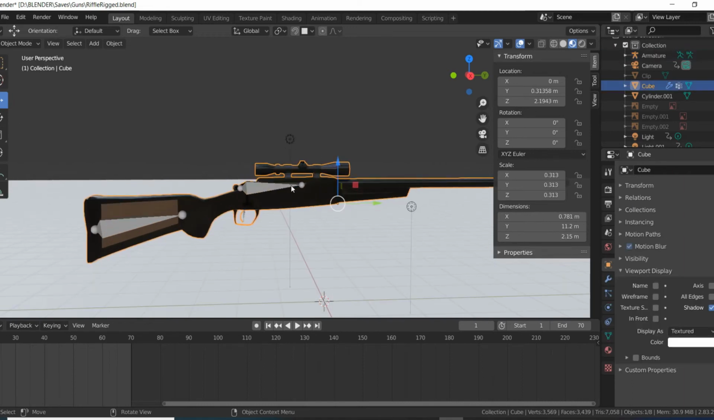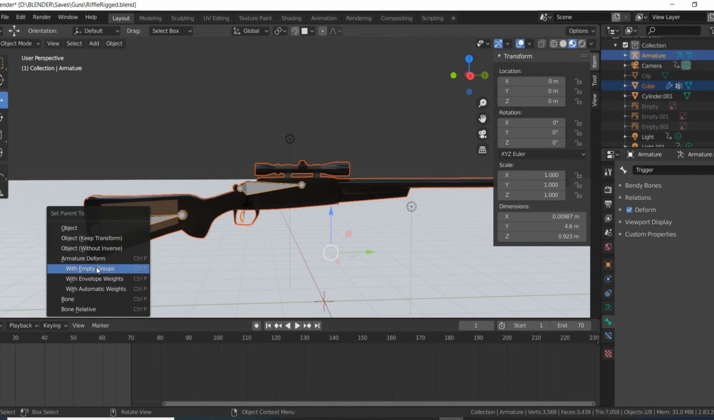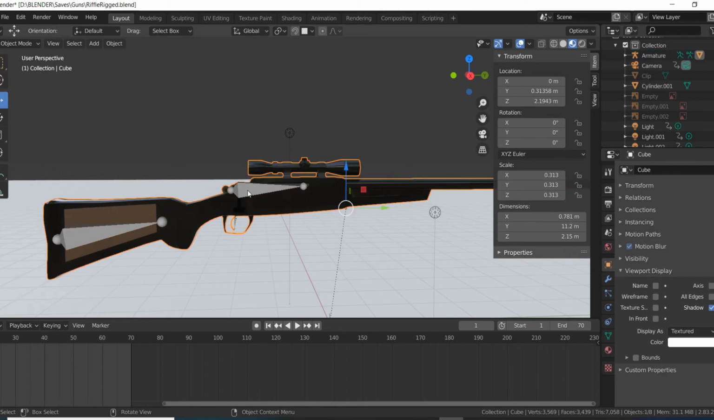The next step is to select the gun model in object mode, and then hold Shift and select your armature. After that, it's Control P. And this part's very important. Normally, you go with automatic weights, and that's if you're rigging almost anything else. But for guns, you need to choose empty groups, because with guns, we're going to be moving things in a way that you normally wouldn't move, like a living creature or anything like that. This is different.